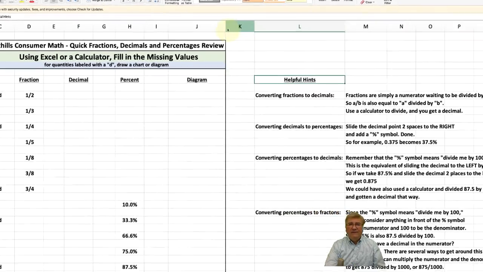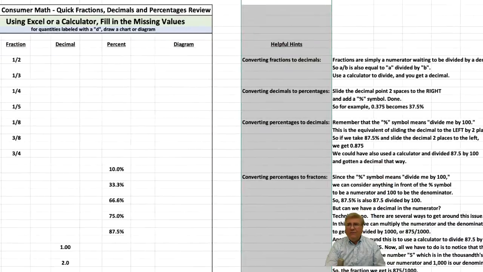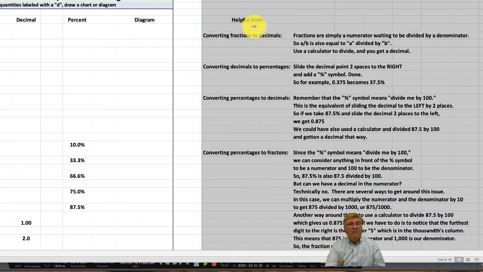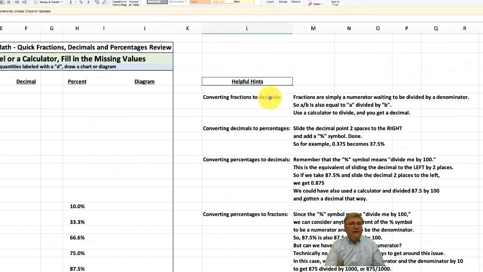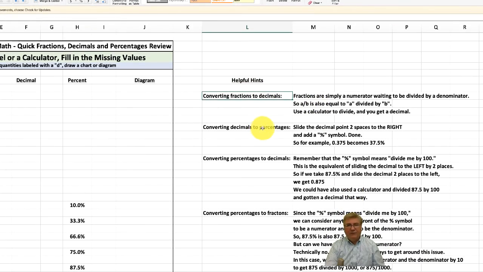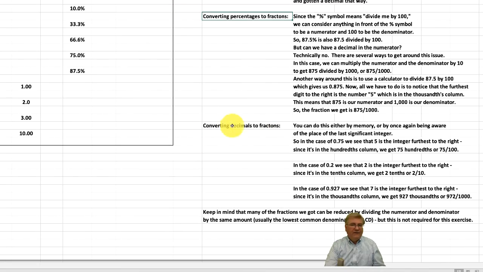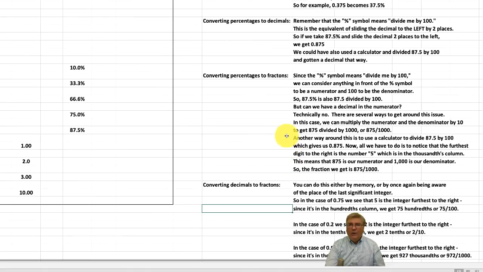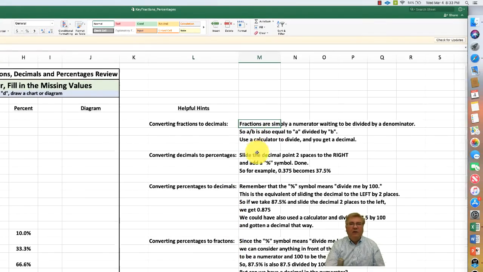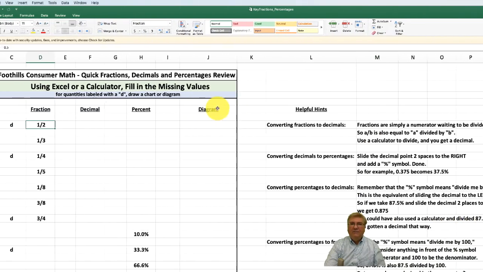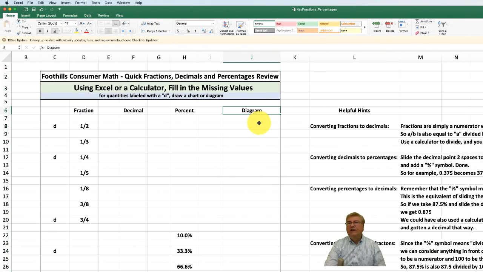On the right-hand side of this table, from columns L through S, I've provided some helpful hints in converting fractions to decimals, decimals to percentages, percentages to decimals, and finally, converting decimals to fractions. We will refer to some of these tips along the way. And as you see here in column J, I'm asking students to create a diagram or a pie chart representation of the fraction, decimal, or percentage to the left-hand side. We'll do a few of these together.